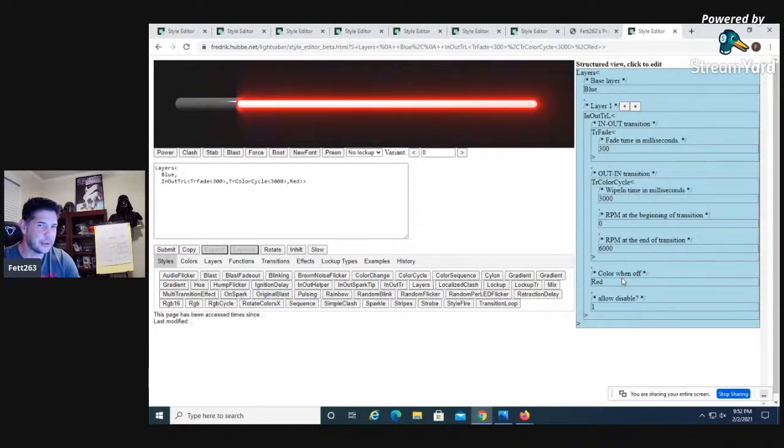So with the in-out TRL and the in-out helper, if you put a color in the off color when off value, which is the third parameter, that's what happens when your blade is off. Now, if you wanted something that's going to be visible both when the blade is off and on, you're going to put it outside of that layer. So we'll just put a bump just so we don't block everything.